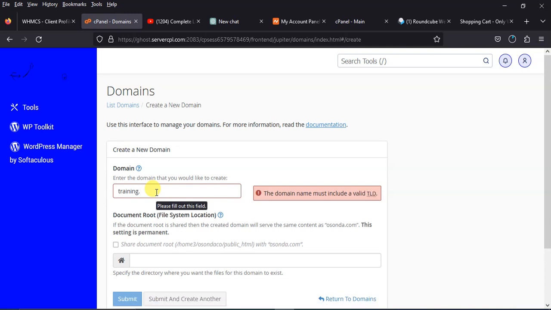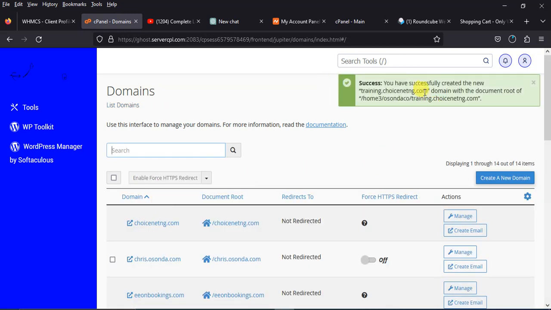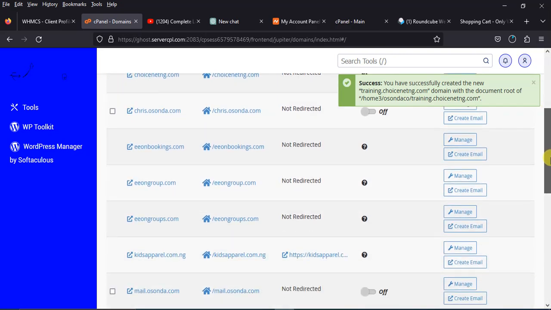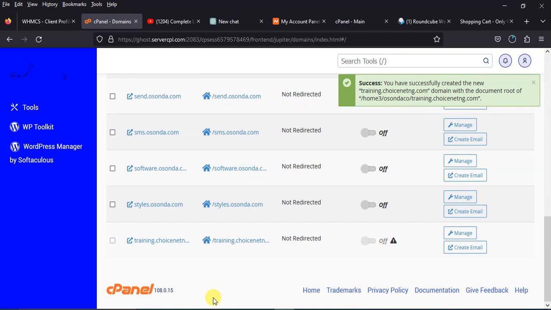You just put dot. Now we are using choice.net.ng because it's the domain that is there. So .com. You can see it. Once I click on submit, I will be able to have this domain. You can see it. So now if you go down and search for training, you should be able to see training.choice.net.ng.com. So I can use this like a normal domain, and then create whatever I want to create.